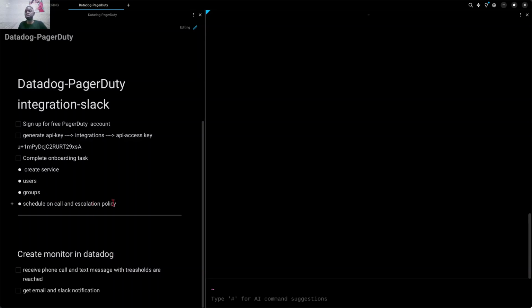So that's why this is very, very important, because you don't want your customers to be the people to inform you that maybe the application is not working or something has gone wrong. So you want to create monitors and schedule people on call so that you'll be able to attend to incidents in a timely manner. So these are the tools that we are going to use.